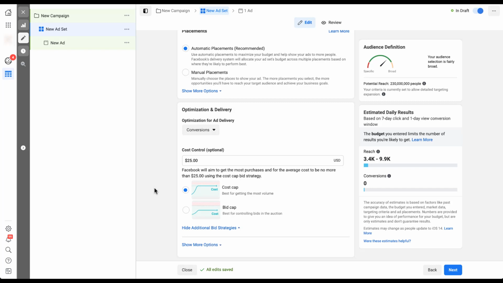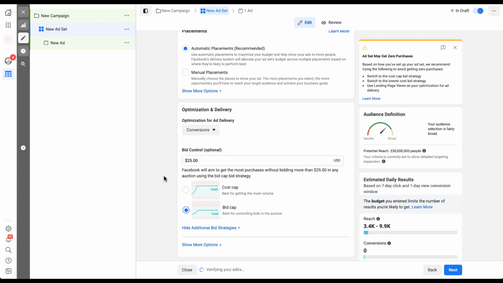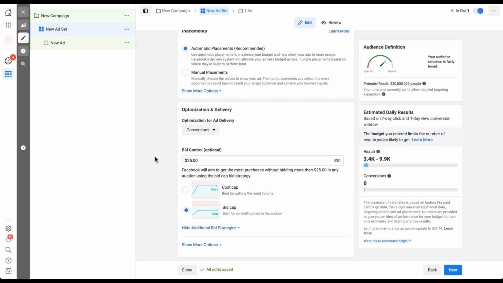The next bidding strategy I want to talk about is bid cap, and this is arguably the most advanced option that we have within Facebook ads. Rather than setting a target cost per conversion, setting a bid cap is going to actually determine the amount that you're willing to bid to enter the auction. So in this instance, I still have 25 here just because I don't want to change it, but it says Facebook will aim to get the most purchases, which is my conversion action up at the top, without bidding more than $25 in any auction using the bid cap strategy.